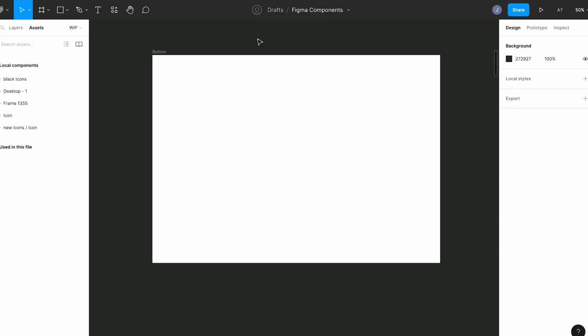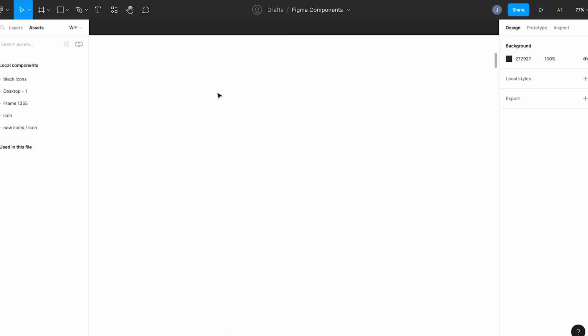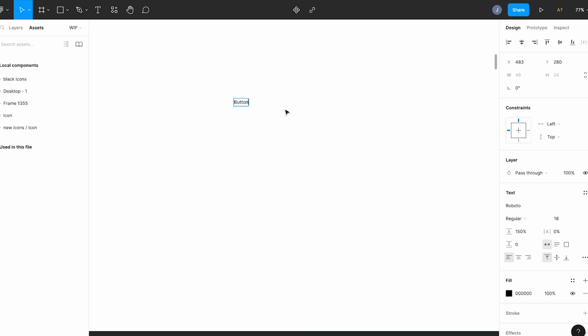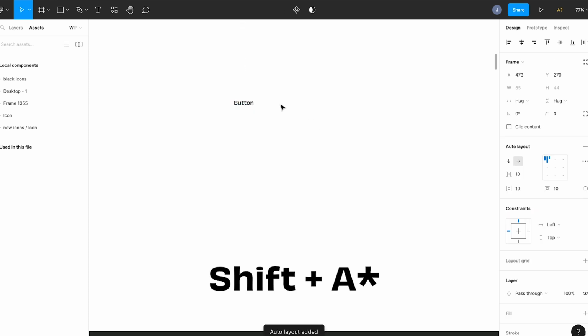All right, we're in Figma now. So now let's go into practically how you actually create components, and explain and understand variants and those other properties. We'll start off with a button. So T for type, right, button. We'll press Command A to apply auto layout.